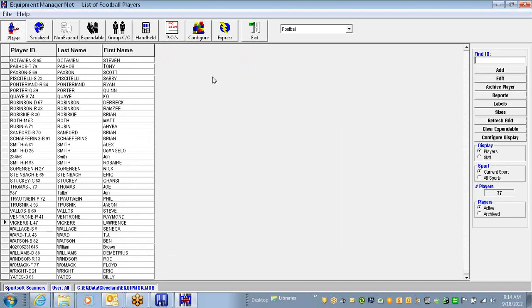So at this point, I'm pretty much concluded with the quick start guide, and everybody here should have all the information you need to not only add players or staff or entities, okay? And what I mean by entities, for example, if you have a foundation or something that you're giving items to, instead of an individual, you could just simply use, for example, Make-A-Wish. You can make the first name Make A and the last name Wish, and then add them into the inventory that way. And that way, if you have to scan stuff out to them under the staff, you can scan it out to them instead of an individual.